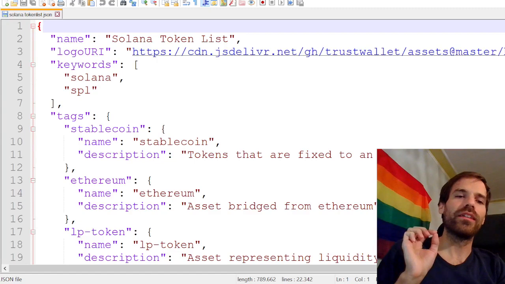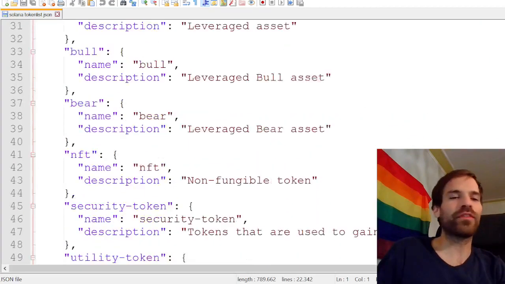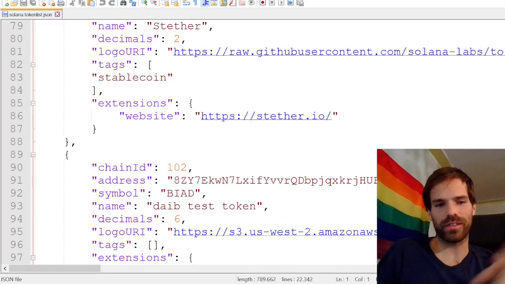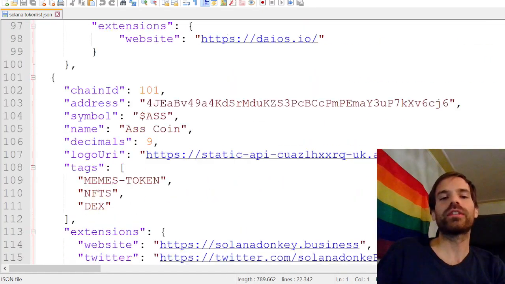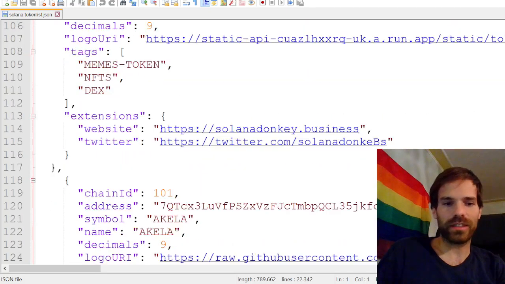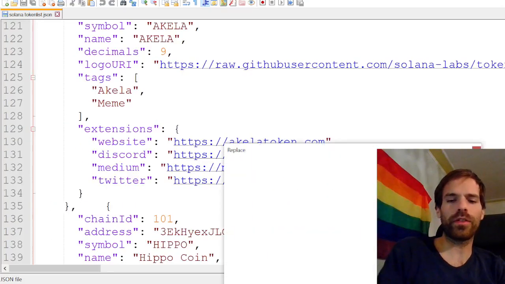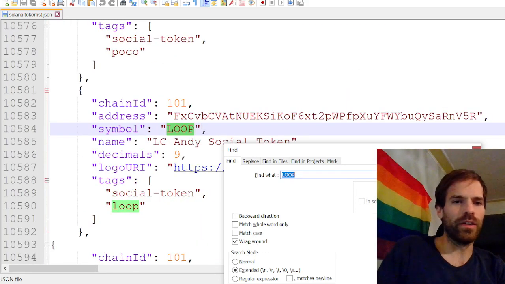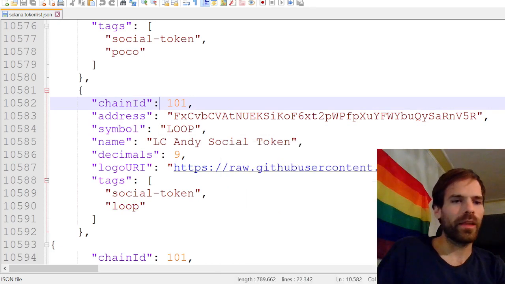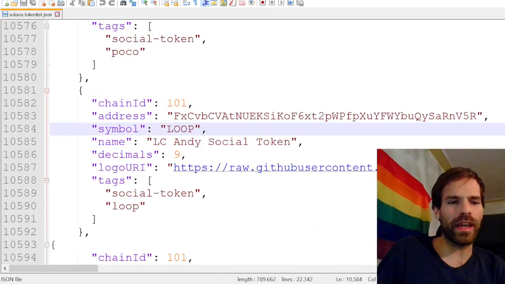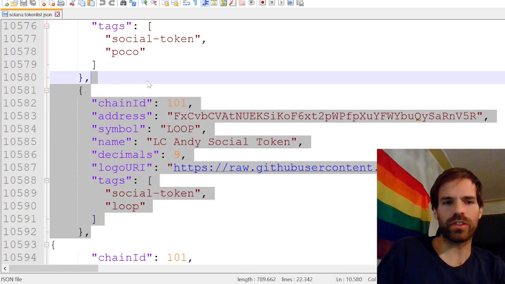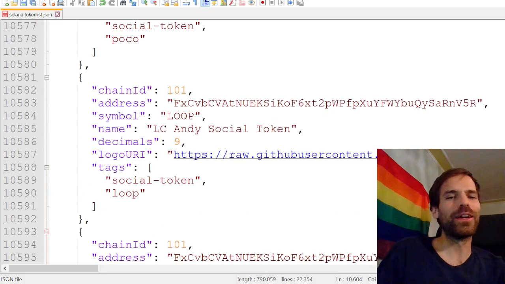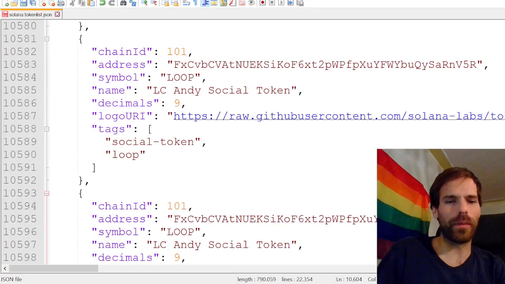Now, first, a disclaimer. I'm not affiliated with any of the tokens that I added to this file with my account, because I just help other people to do that. The only thing that I am responsible for is the Loop token, this one. Now, you can add your token at any point here somewhere. I'm gonna add mine right before my Loop token.